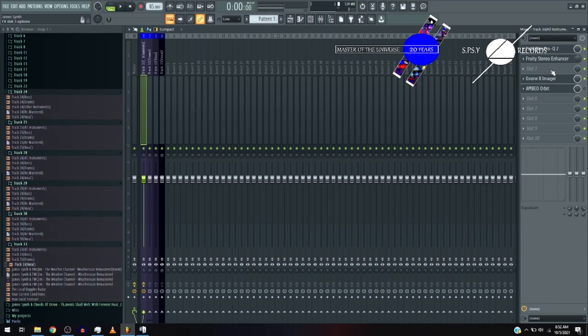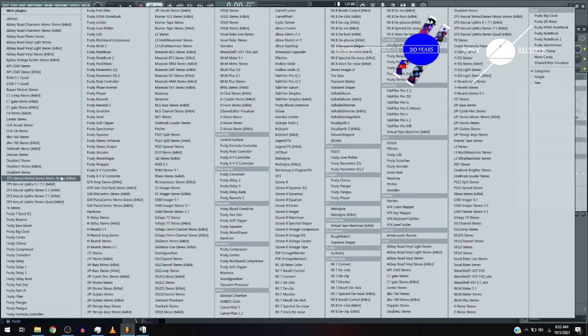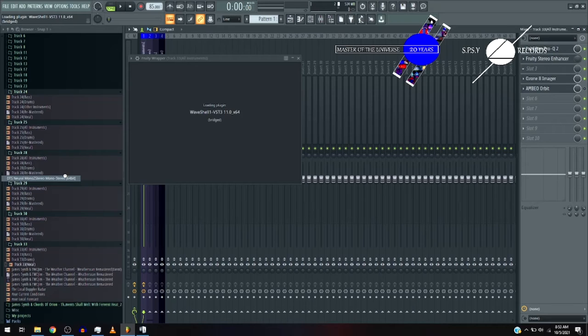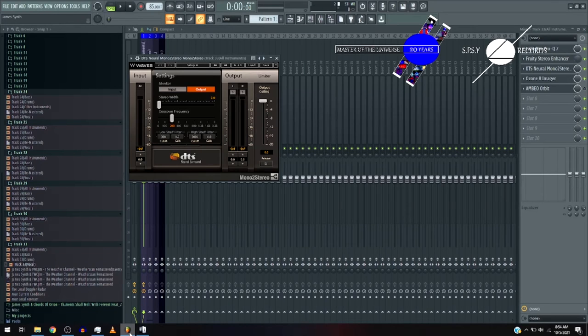Now, I mentioned that I'm going to use DTS Neural Mono to Stereo. And let's go. This is DTS Neural Mono to Stereo. Okay, so for the mono to stereo, I'm only going to increase the stereo width up to like 0.8.